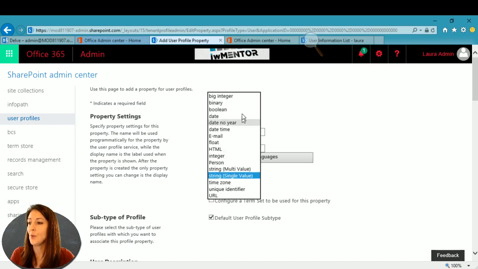Okay, so I can have integers, binary, Boolean, a date versus a date with no year. A date with no year would be your birthday, right? Because you don't need to put your year. Everybody's profile has your birthday. And then date time. Is it an email field? Float, HTML, integer, a person field. And again, remember the manager, that's a person field. And then is it a multi-value string or a single string? And then a time zone. Ooh, so you can actually have a time zone drop down, unique identifier or URL.